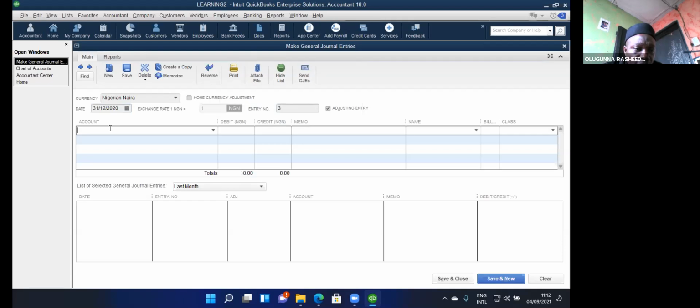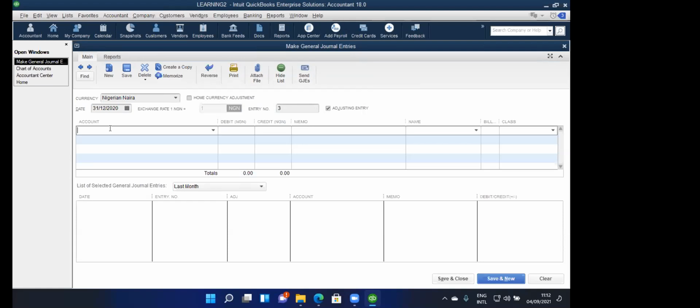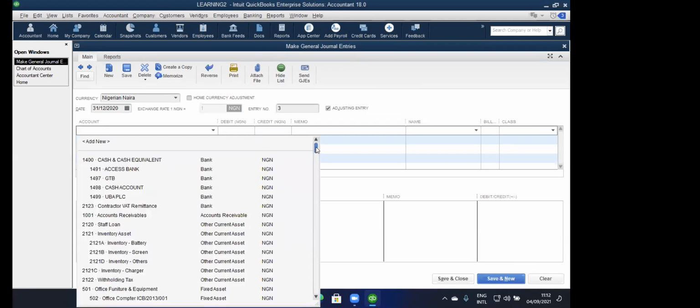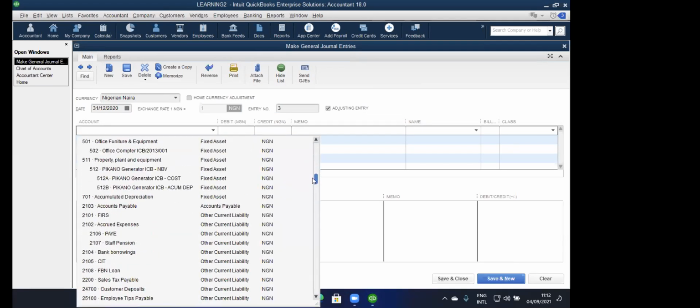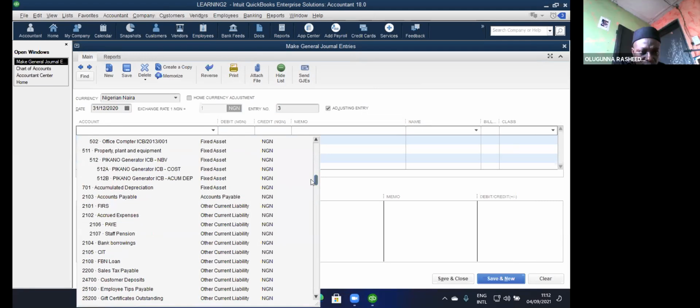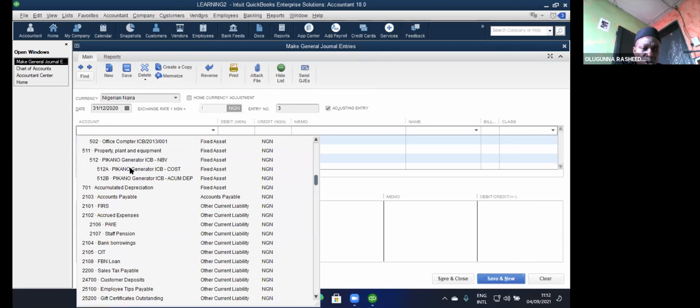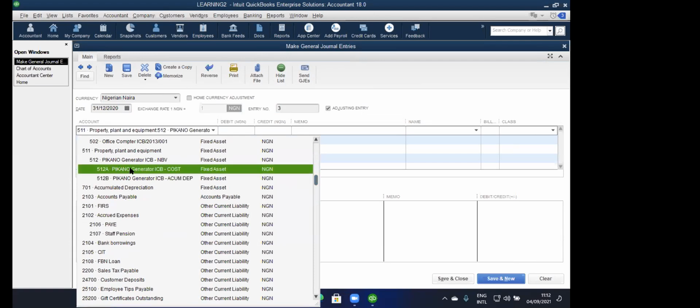Can you give me the next one, madam? The next one is equipment. Okay, let me see whether we have equipment here so that we can just use it. If you don't have equipment, let's assume this Picano to be our equipment. Like we said, we don't play with net book value. We play with only cost and accumulated depreciation. So I'm going to click on cost.